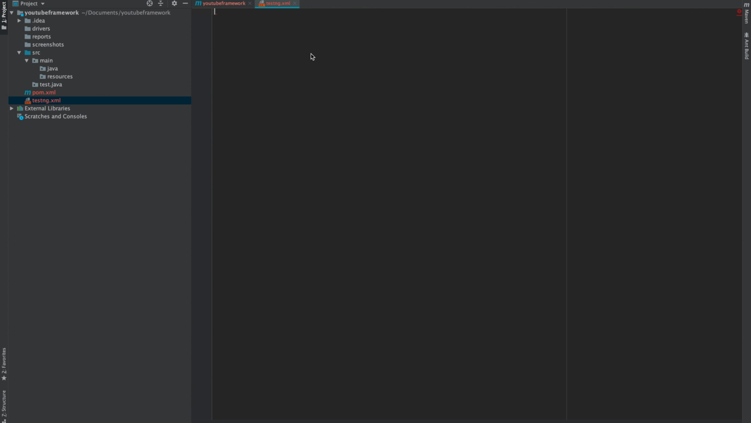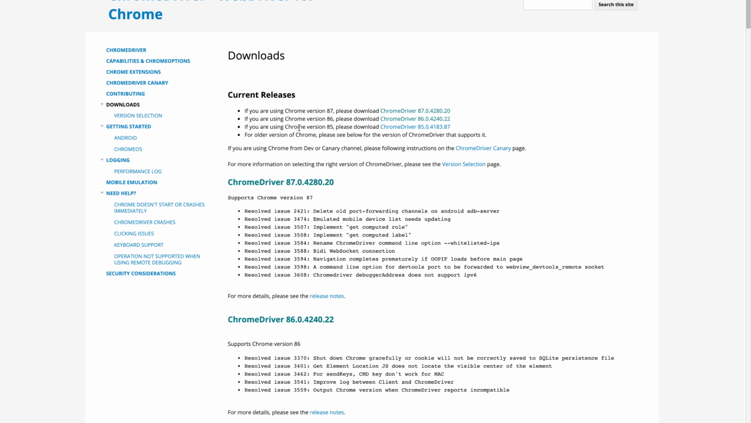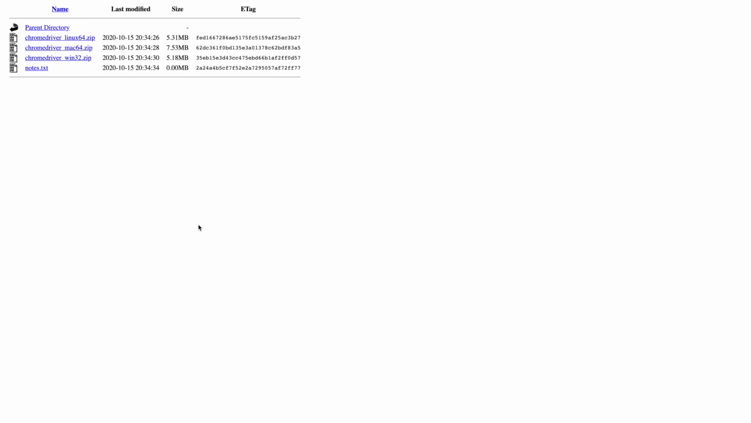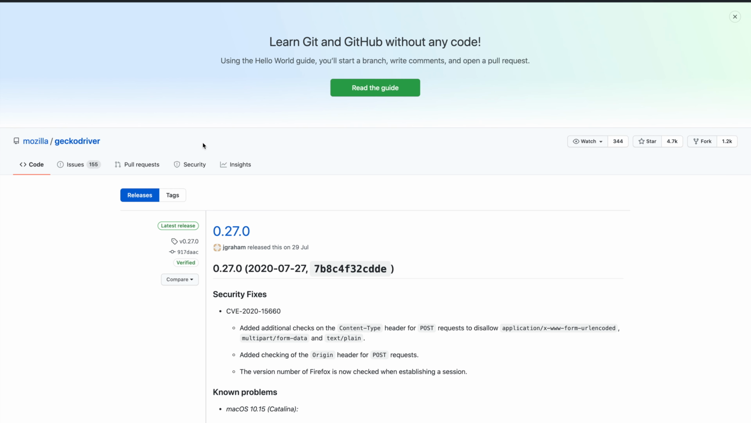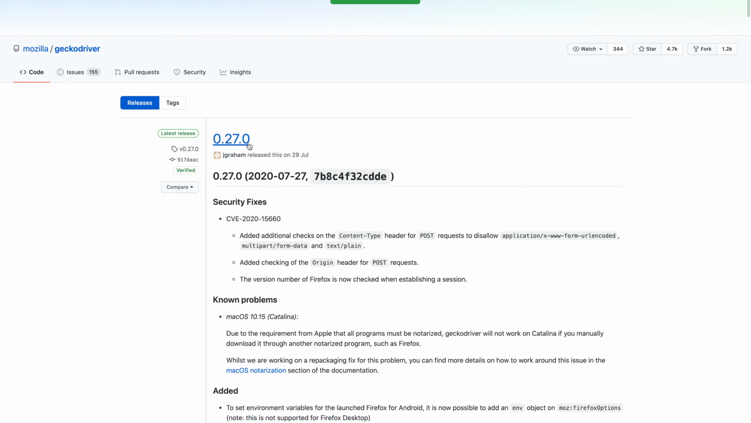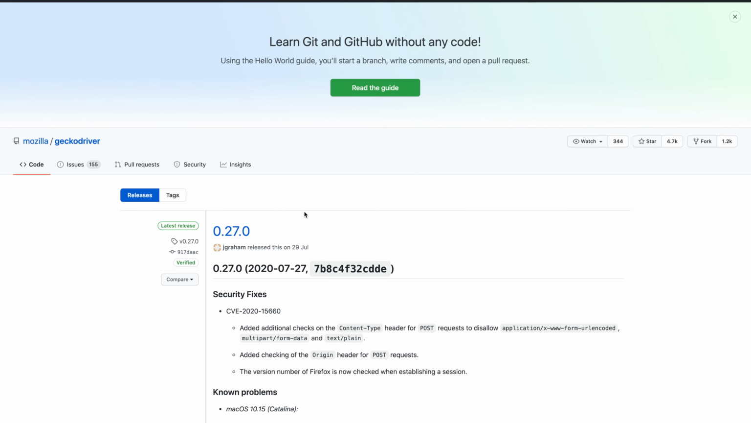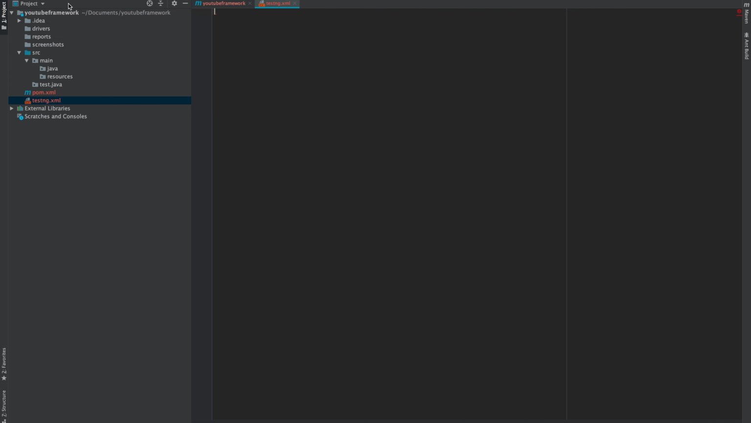To get the Chrome driver and the Firefox driver, you can go to their website and directly download it from there. For Chrome driver, you can download it from here depending on the Chrome version that you're using. If you go inside, you will get all the types of Chrome driver, for Linux, Mac and Windows machines. And same for Firefox. You can go to their website and download the latest version of the Firefox driver. So I have downloaded it. Now I will be pasting it into my drivers folder, which will be here.